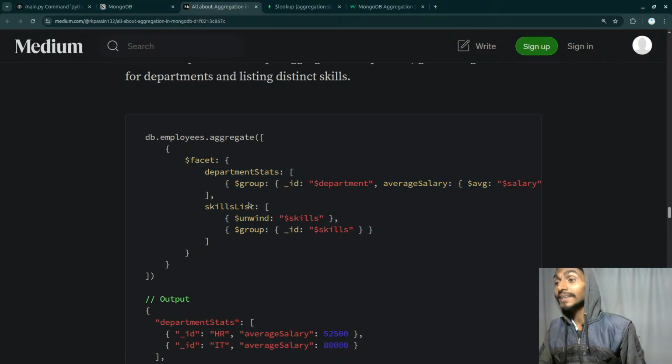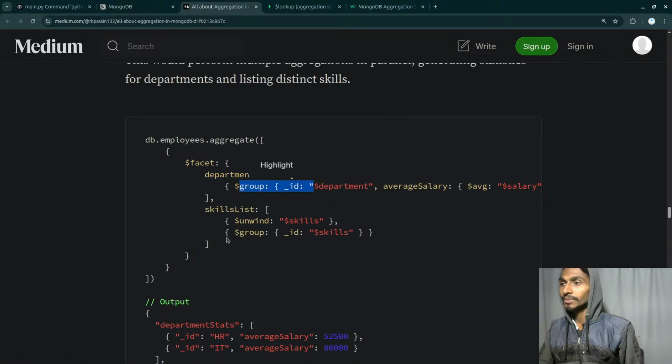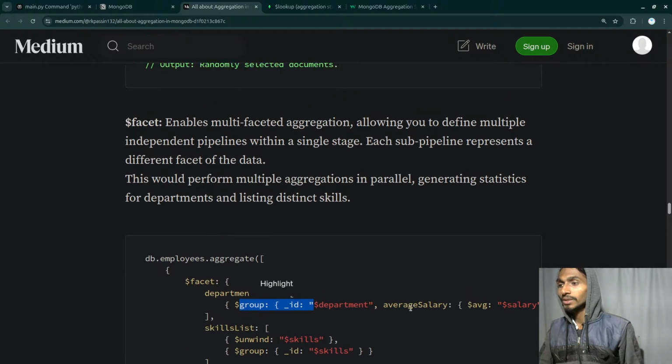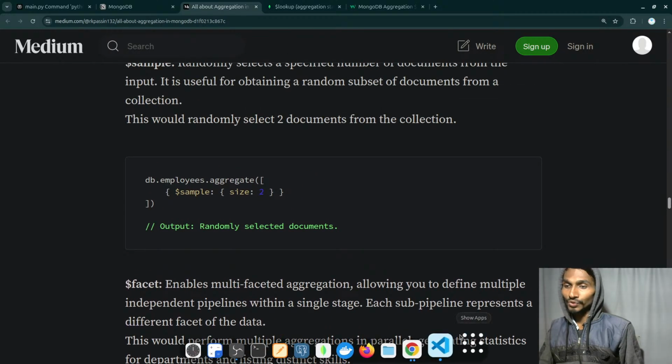So let's rewrite the same thing. And first of all, we want to get the department stats. We want to get the skills list. We will be getting the skills list, and of course for getting the skills list, we'll have to unwind that, and then we'll have to group them. And department stats, you can get them directly like this. So should we try it? Why not? Let's try to rewrite the same thing first of all.